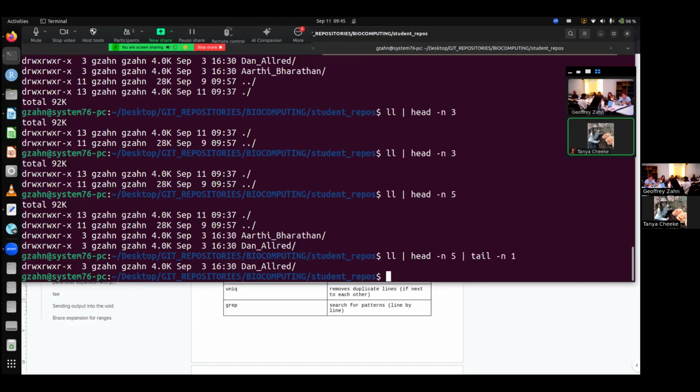So if we combine head and tail, we can get any placement we want. Say you want line 104: give me the first 104 lines, and then give me the last one. There is no "give me line number 104" command, because the people who wrote this program figured that would be dumb. All you need to do is chain these two together. And that's the Unix philosophy: really simple, kind of dumb programs in their own right that can be chained together in handy ways.